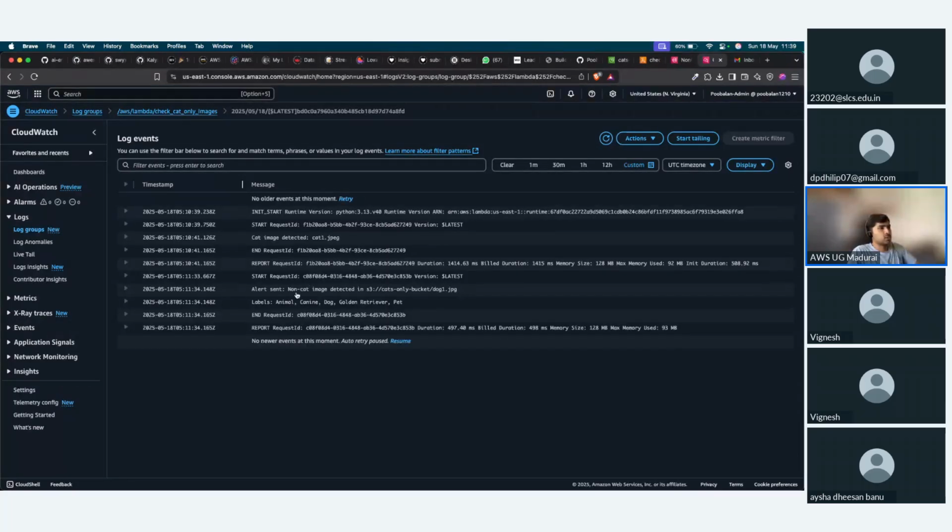Yes, so here you can see it sent an alert. My Lambda function sent an alert saying a non-cat image was detected, and these are the labels that we got for the uploaded image. It's an animal, canine, dog, golden retriever. So cat is not part of this, so it says it's not an image of a cat.